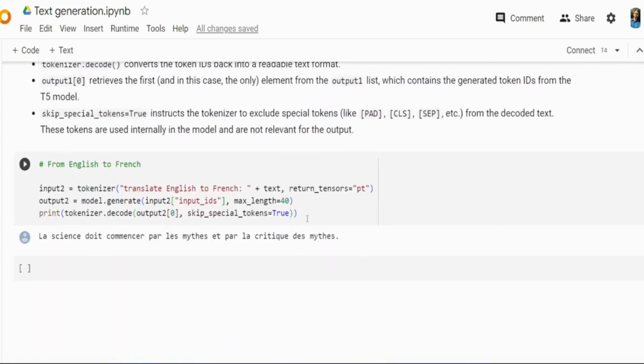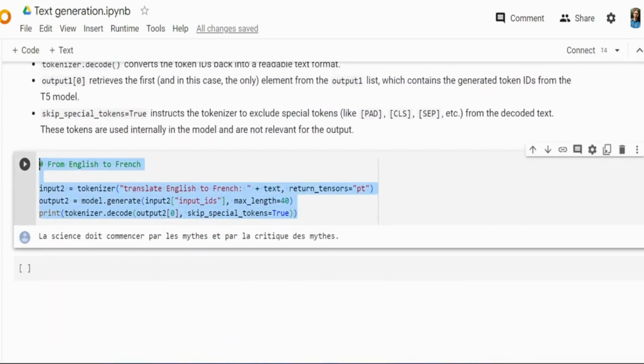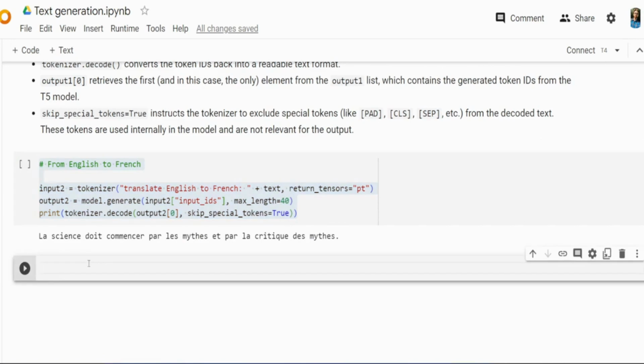In the next part of our code, we are just performing the translation from English to French using the same approach as before. That's it. This code demonstrates how to use the Hugging Face Transformers library to perform text generation and translation tasks with pre-trained models.